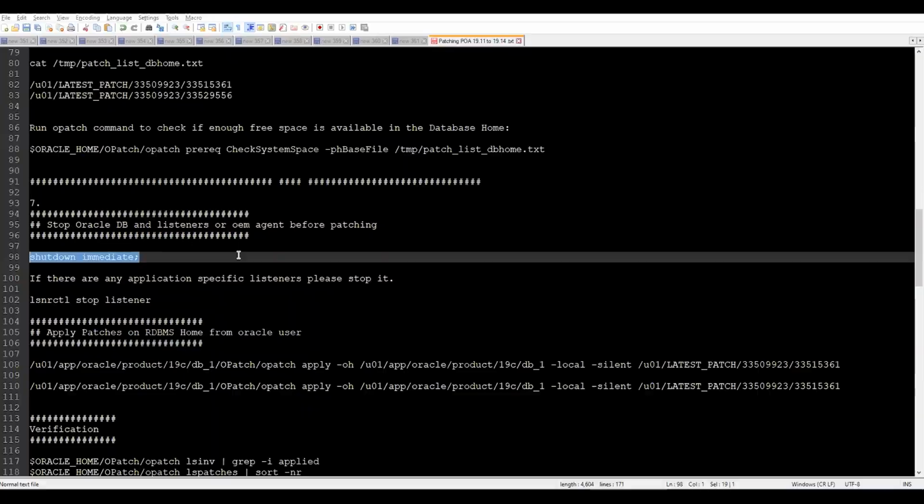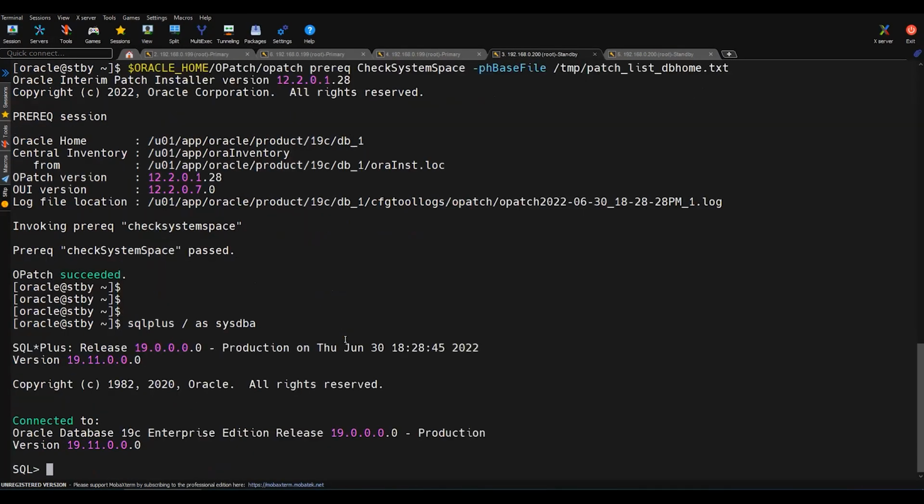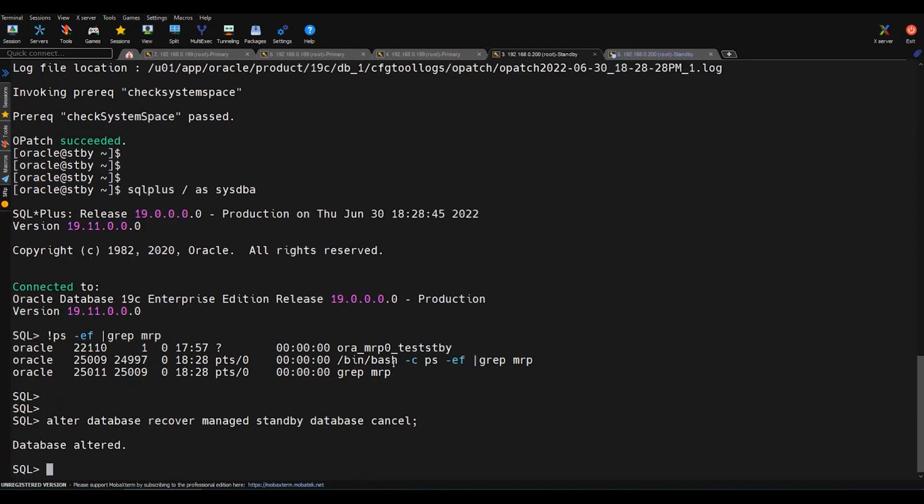Next one is shutdown immediate. Basically, if you run the command shutdown immediate on a standby database, that is a valid command to stop the MRP process also. But as a best practice, you should always cancel the recovery first, with alter database recover managed standby database cancel. So this will stop the recovery.